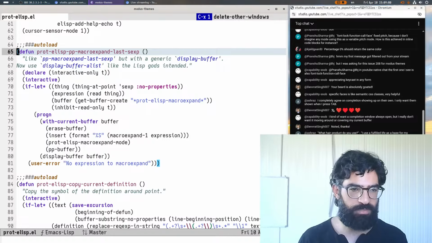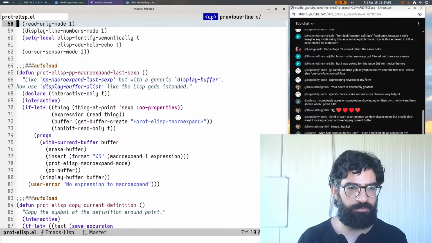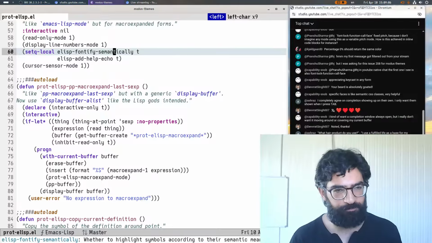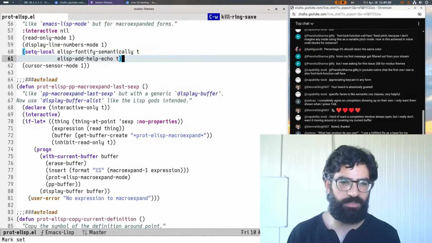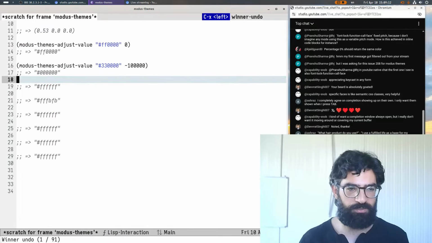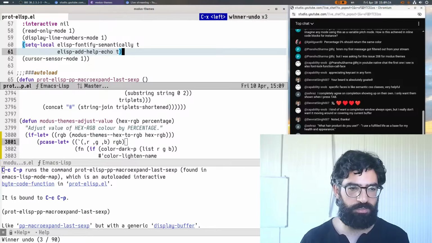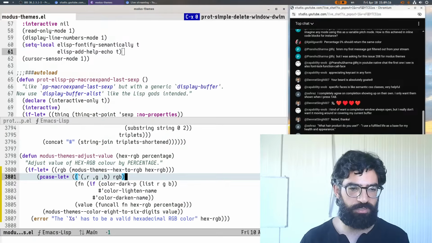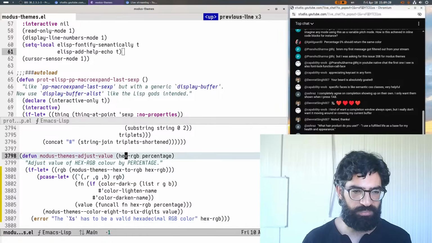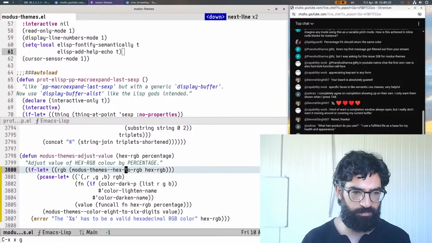Do I use it? I thought I did. Here, okay. eLisp fontify semantically. Actually, let's do it here. Where are we? Let's do it here, and I will show you what I wanted to say. So let's fontify semantically. Do I need to do something else? Maybe revert buffer.